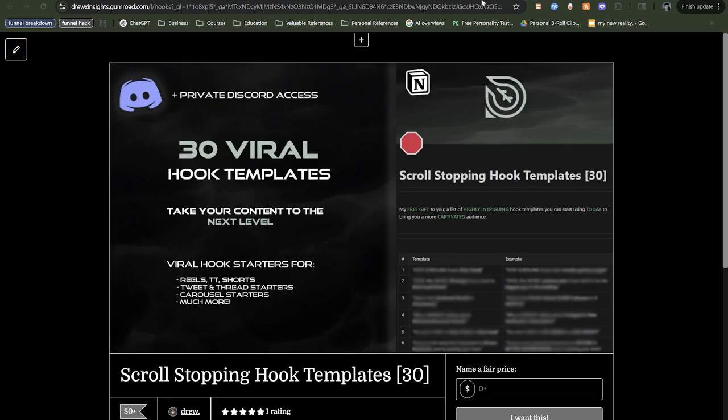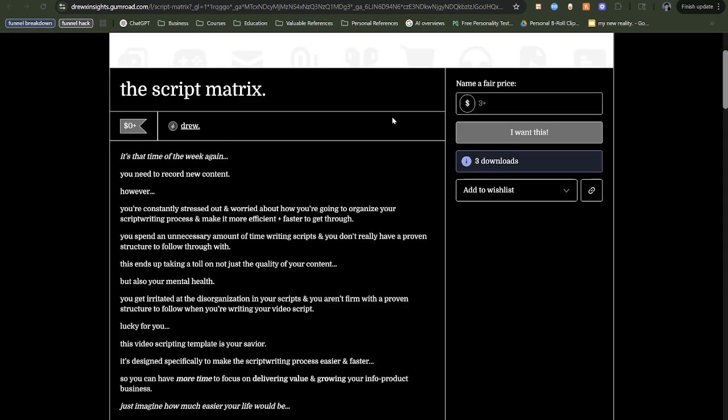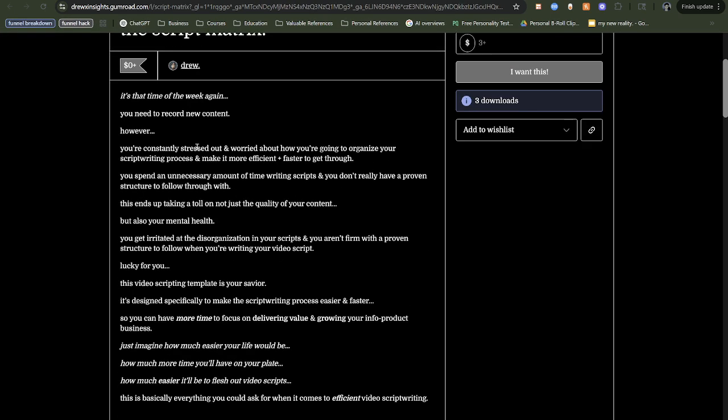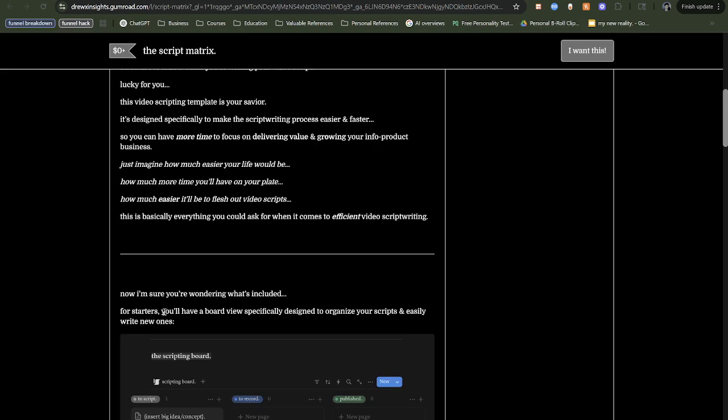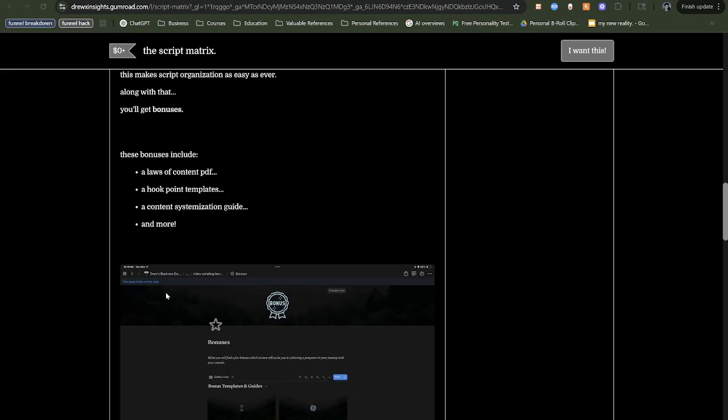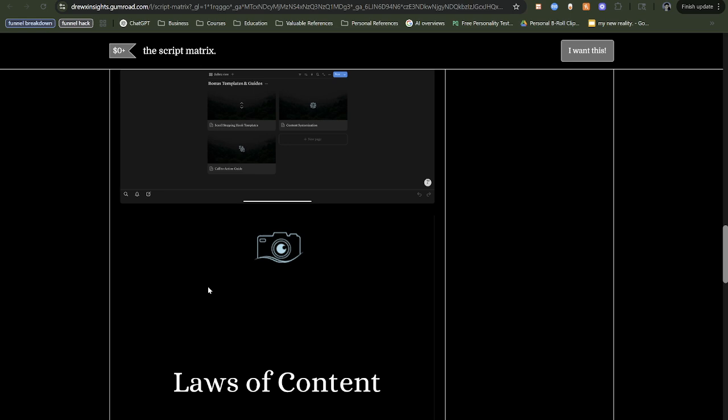You have a nice cover and then the title of the product, and then you have the copy. So start out with a story that's relatable to your ideal customer. And then after that, you're showing a sneak peek of what's included and the bonuses that you also include in the product.